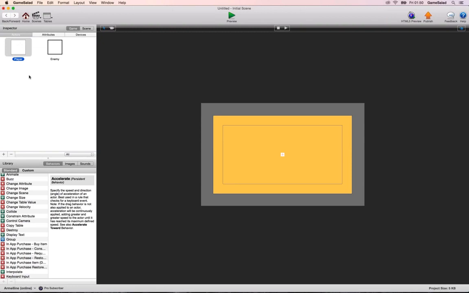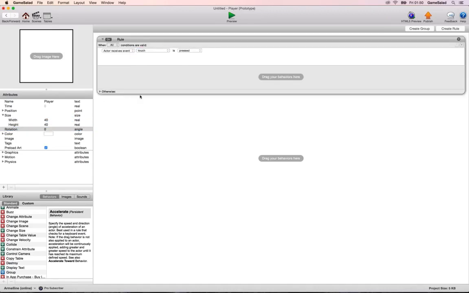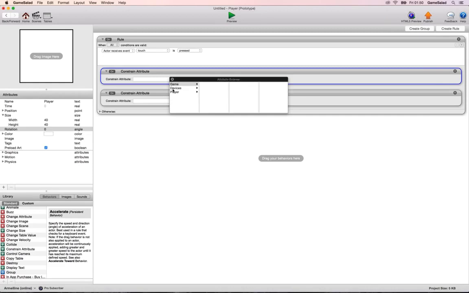Now, with the player actor, I probably shouldn't have deleted that last one thinking about it, but we'll soldier through. We're going to need to do the touches pressed again so we can move it around. I'm just going to constrain it to touch position again.